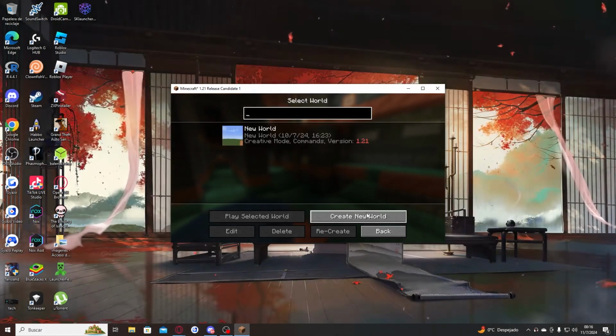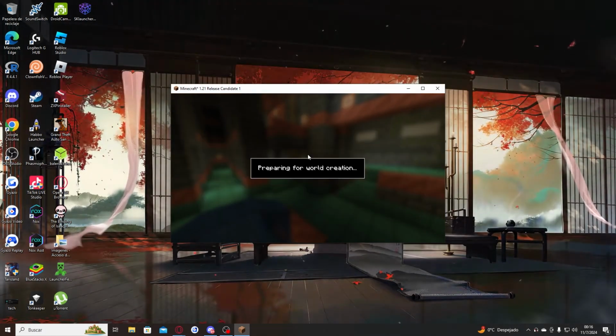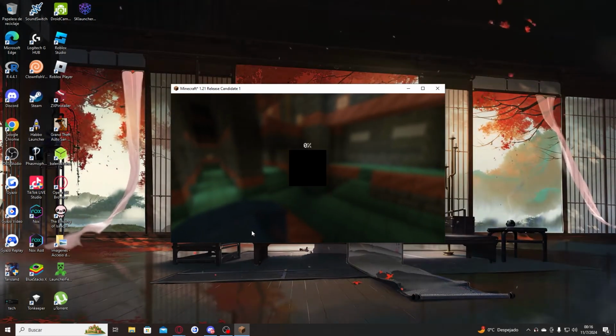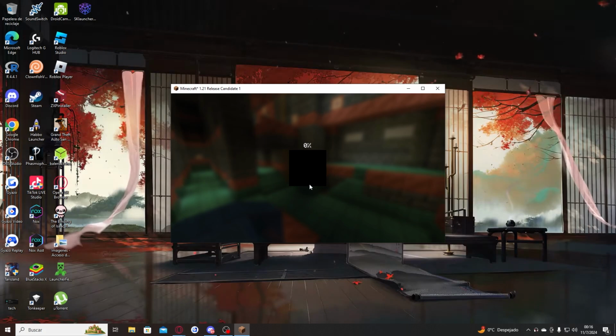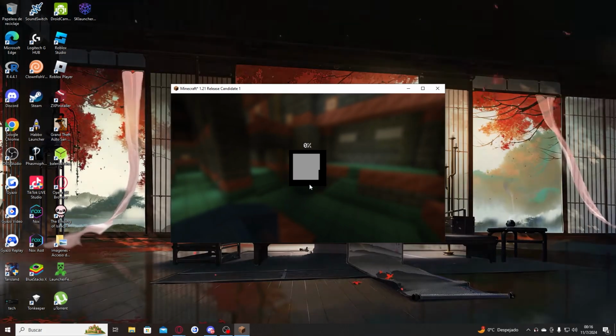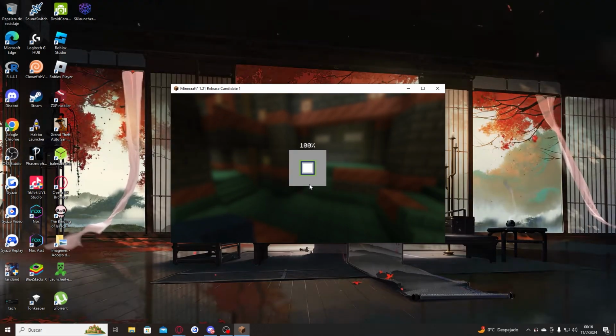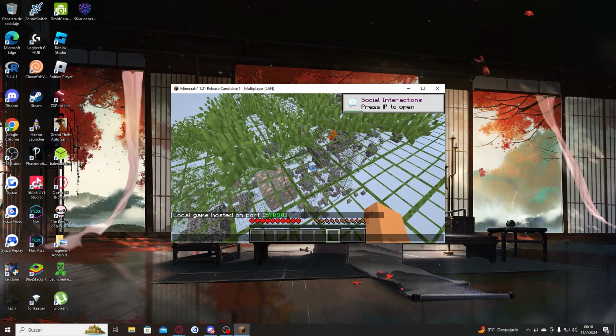Okay, creating a new world, create world, preparing for world creation. Okay, so we have to wait till the world is created and then we have the X-ray texture pack. As you can see, I'm using X-ray.